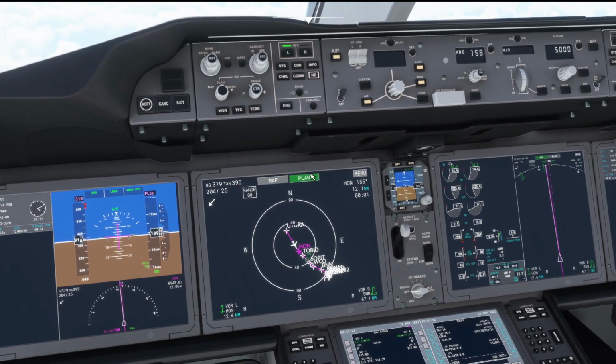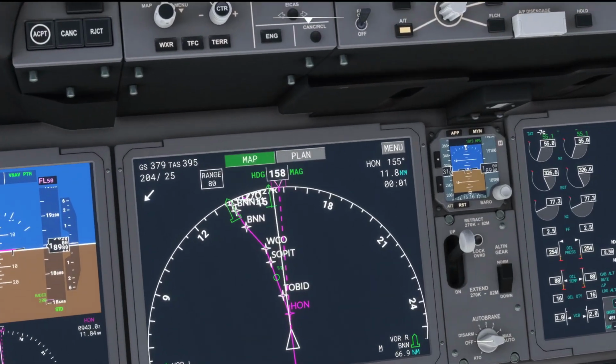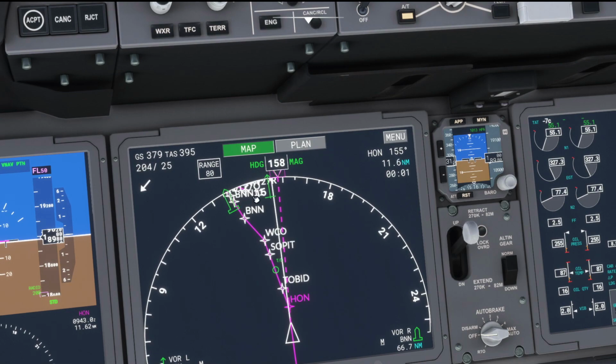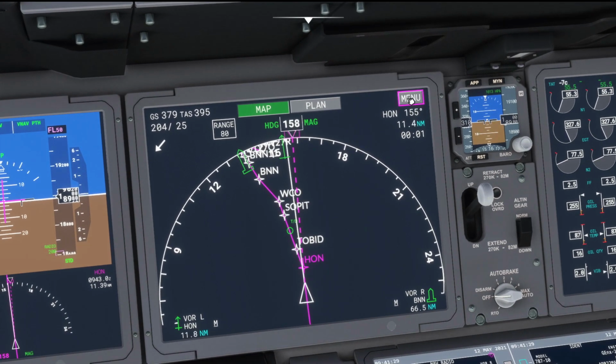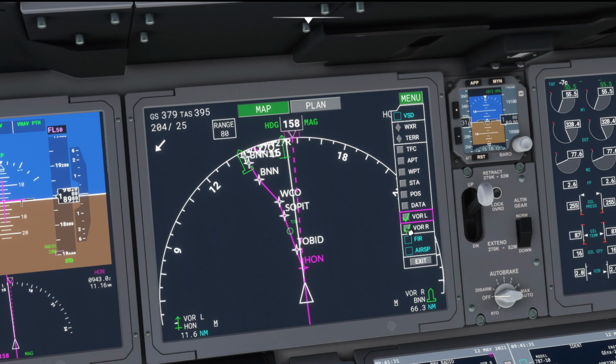If you're not sure how to get the VORs to show up here, as you can see you've got a couple of different needles there for Bovingdon and Honolulu. Click menu on your MFD and tick VOR left and right. Providing they're tuned and in range, they will appear and give you guys data. If you want to check your altitude constraints inside the MFD, again in the menu, just press data and you can see flight level 150, and you can see it working out what altitudes we need to be at certain waypoints.